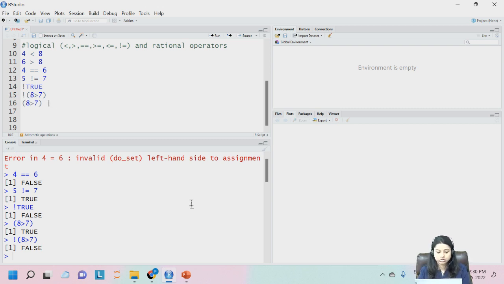or 9 is less than 5. So I have two sets of codes, and here I have used a pipe operator. This is known as a pipe operator because the symbol is known as a pipe symbol. Generally, this stands for OR. Right? This stands for OR.